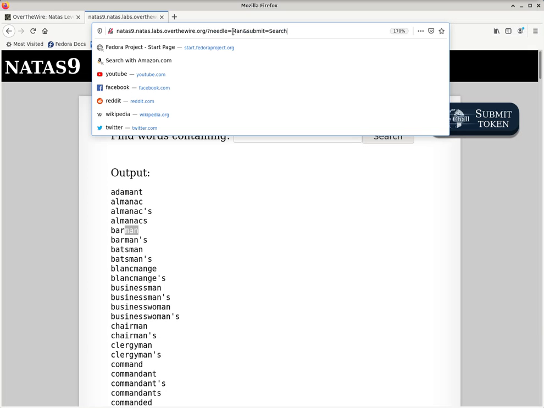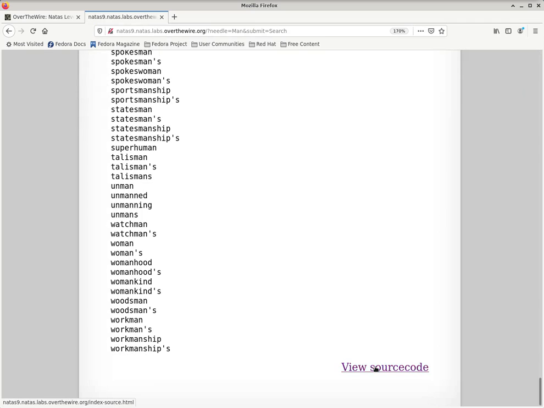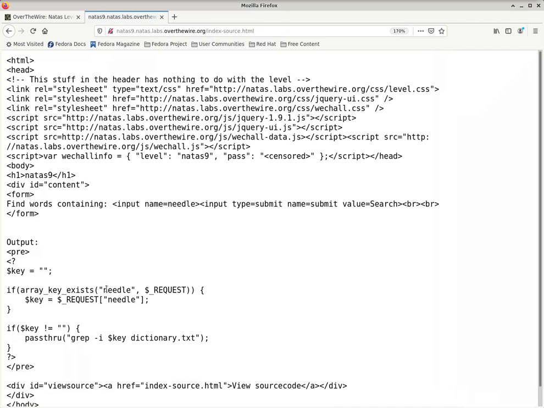So this is going to create 2 elements in the request array, one called needle and one called submit, and it'll find the needle in the request array, and it will set key to whatever needle was set to. So we saw it was set to man, and then it passes through, so then it's grep -i man dictionary.txt. This is right before command execution.